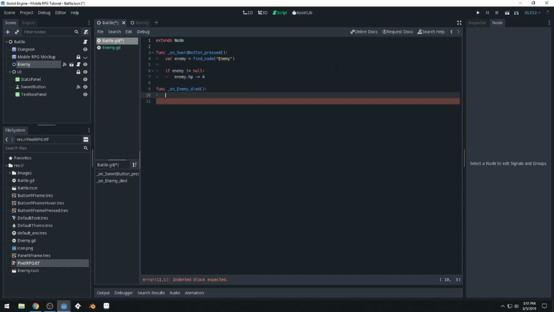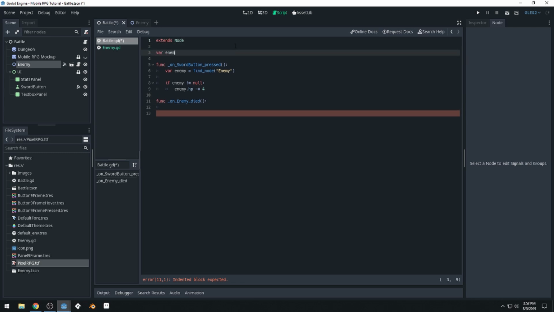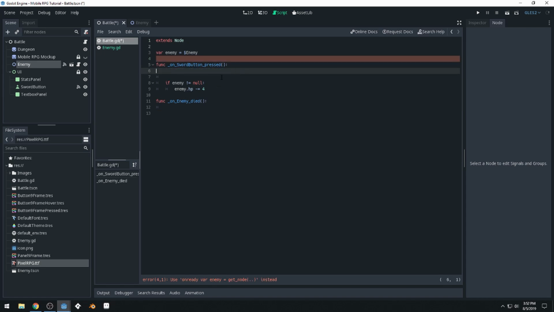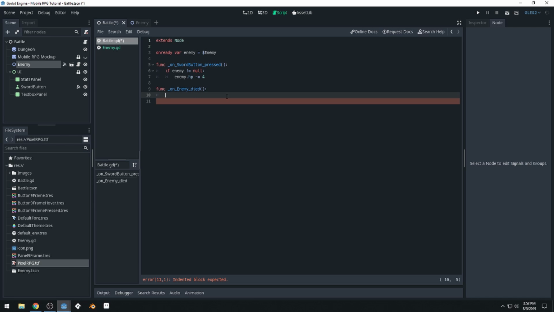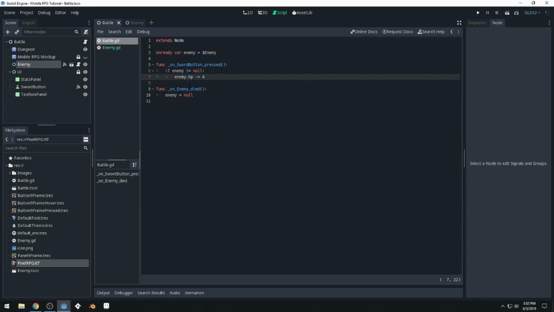Inside of here, we could hide our UI. So we could hide all the UI. We can set our system back to what we had before, where we have enemy equals enemy, and this would be an onReady var, and we still have our if enemy does not equal null here, but when the enemy dies we can set enemy equal to null and solve that problem. We're solving the problem twice here, but we could then hide the sword button.